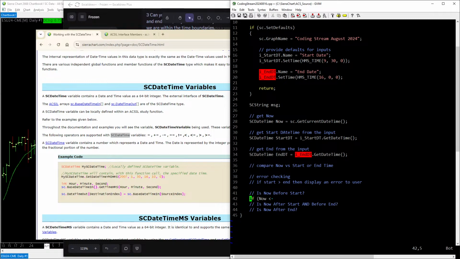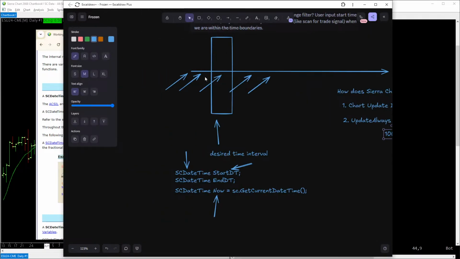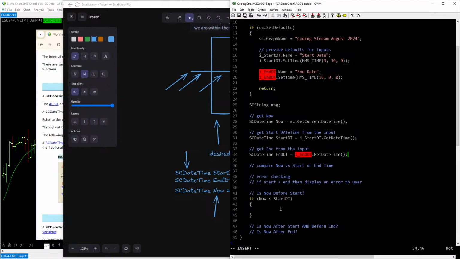But the one that we wanted to do is, is now before the start time? What's my start time called? It's called start DT. Is now before start time? If so, what did we want to do? Well, we did not want to process. We want to just abort. We want to bomb out. Actually, let's be less violent: abort. Somebody's going to take that the wrong way. Exit early.